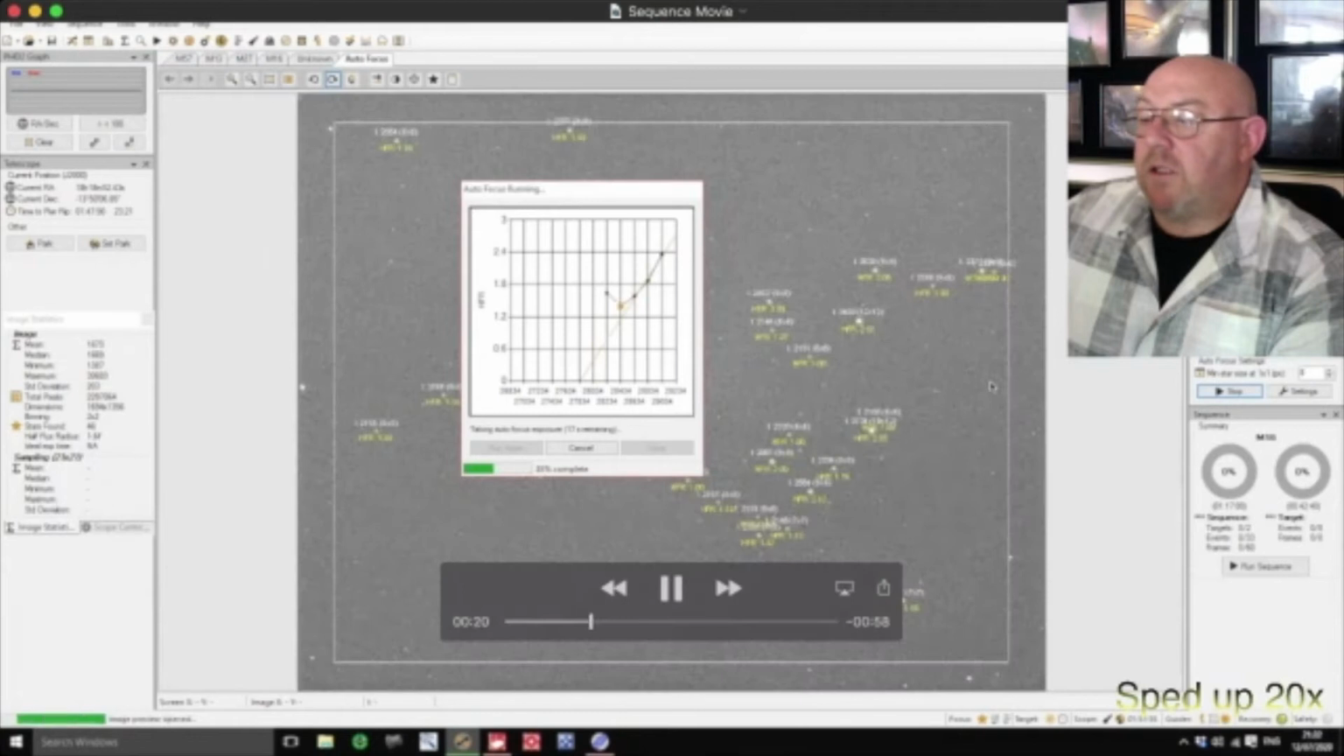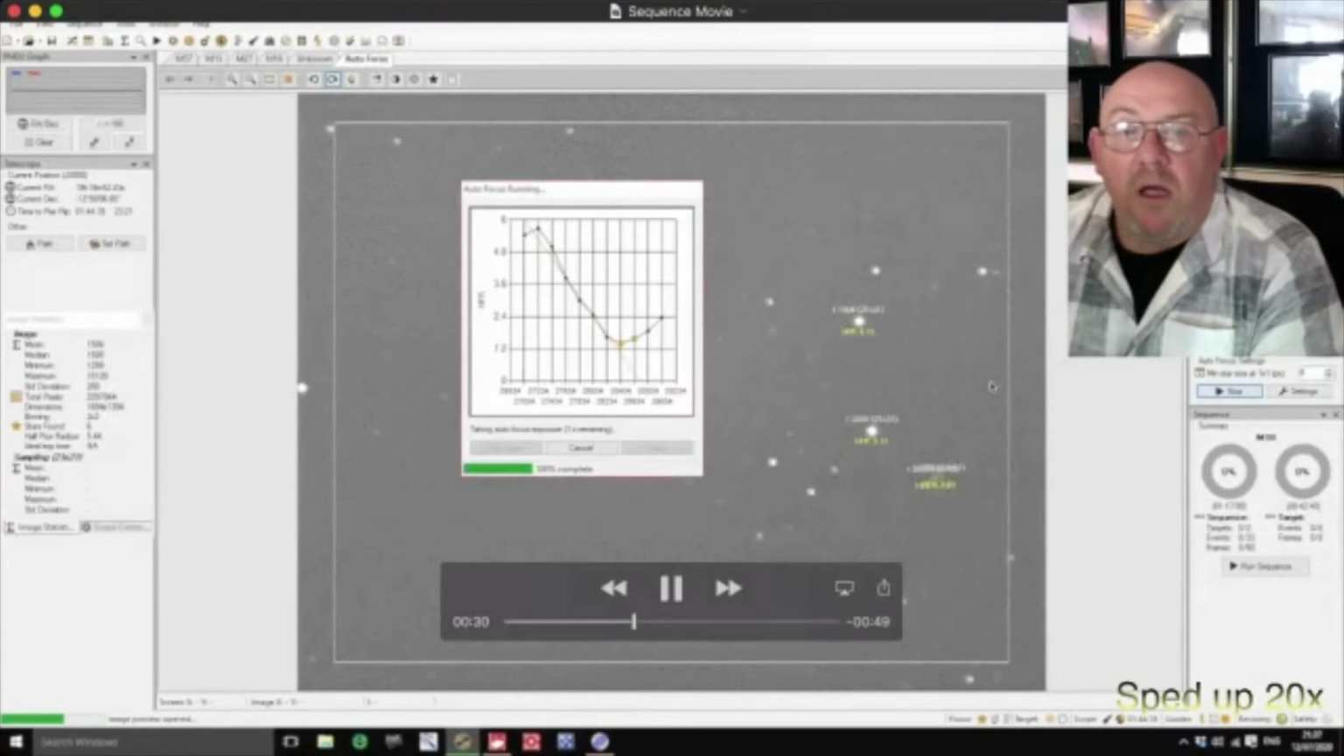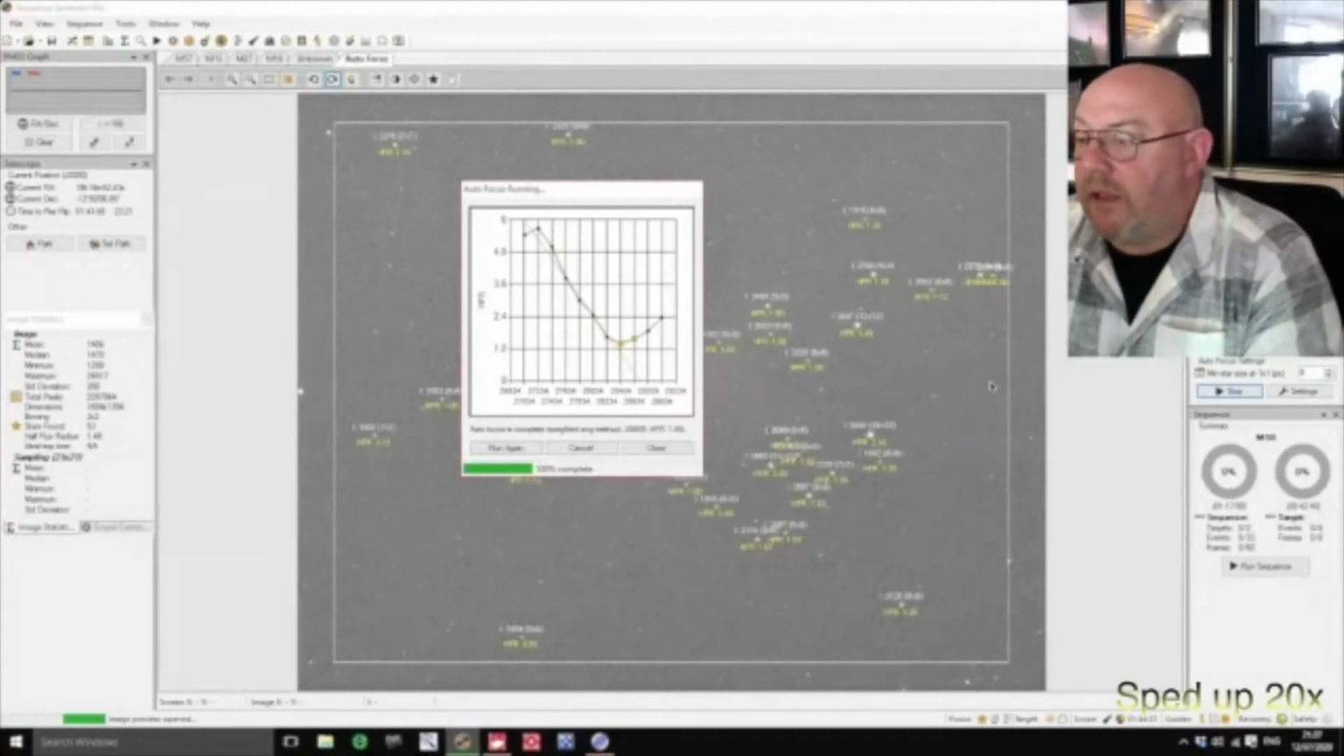It's now focusing, and you can see every time it takes an image, it's plotting how good the stars are, and it's found a critical focus point as being where those two lines meet.